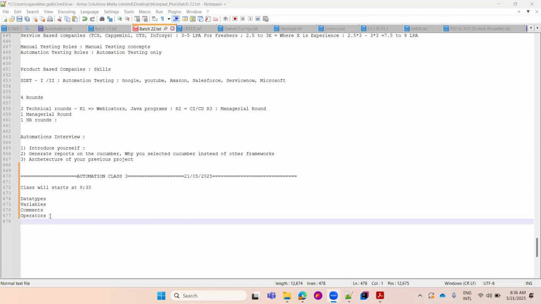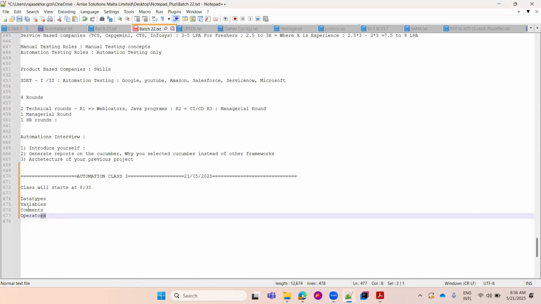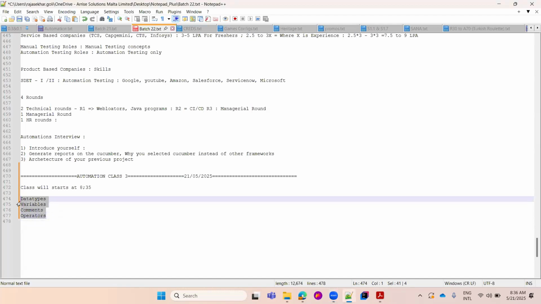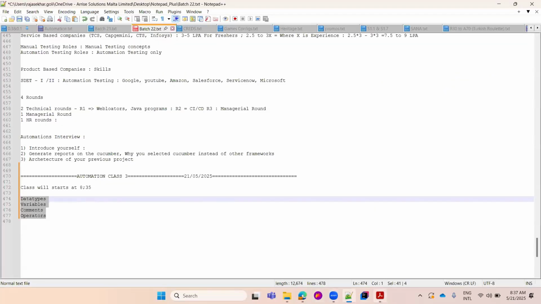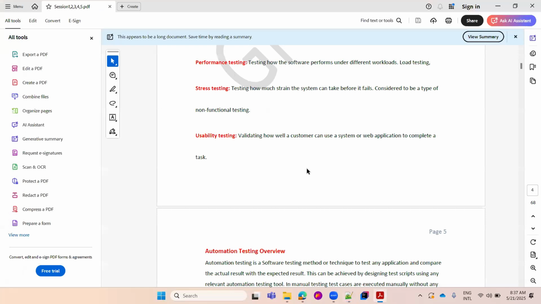Okay. In Java programming, these are the concepts which we are going to discuss today. What are data types? What are variables? What are the comments which we use in Java, and what types of operators do we have? These are the four concepts which we are going to discuss. So let me open the material.